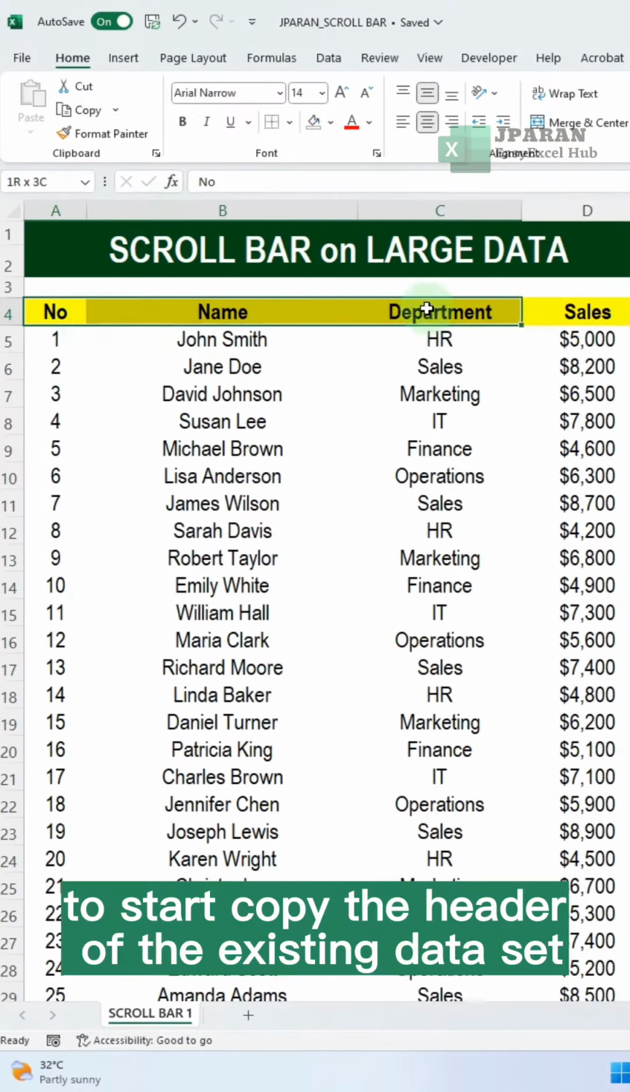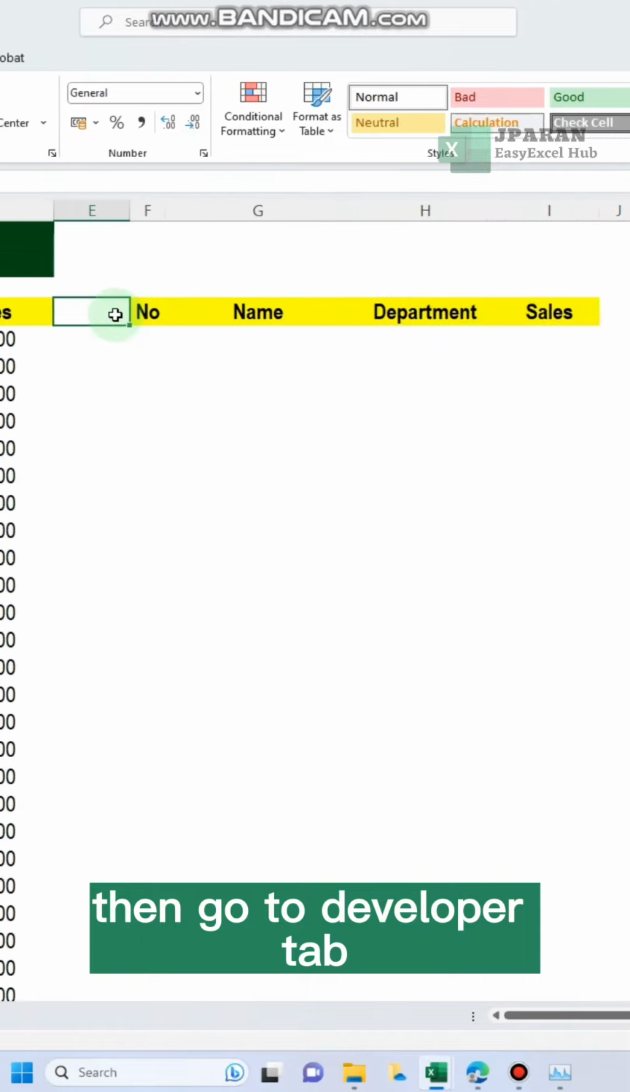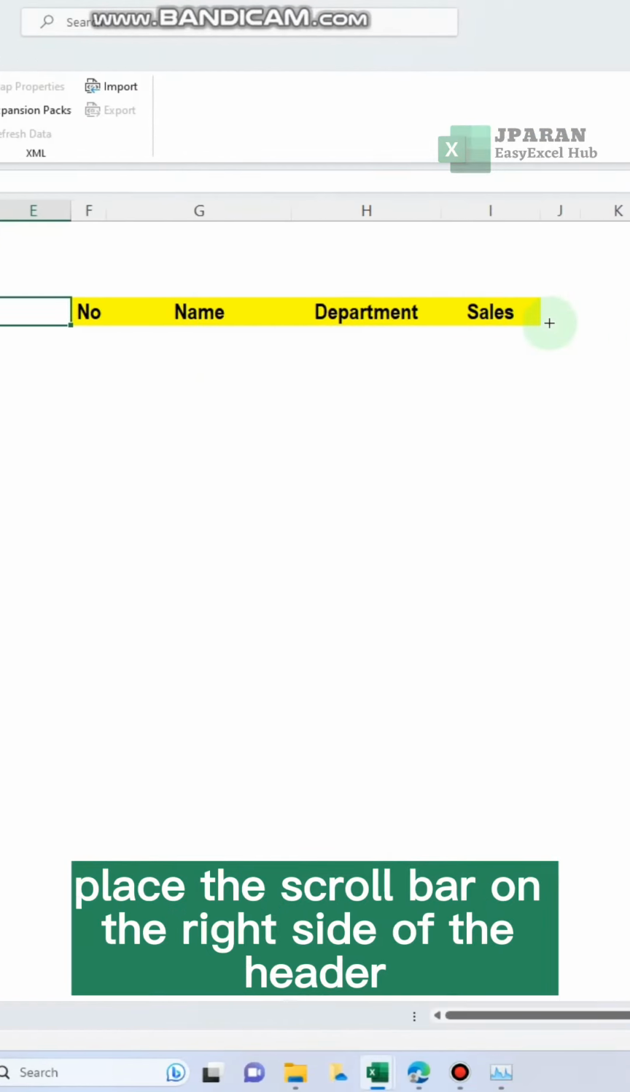To start, copy the header of the existing data set. Then go to Developer tab and insert a scroll bar on Form Controls. Place the scroll bar on the right side of the header.